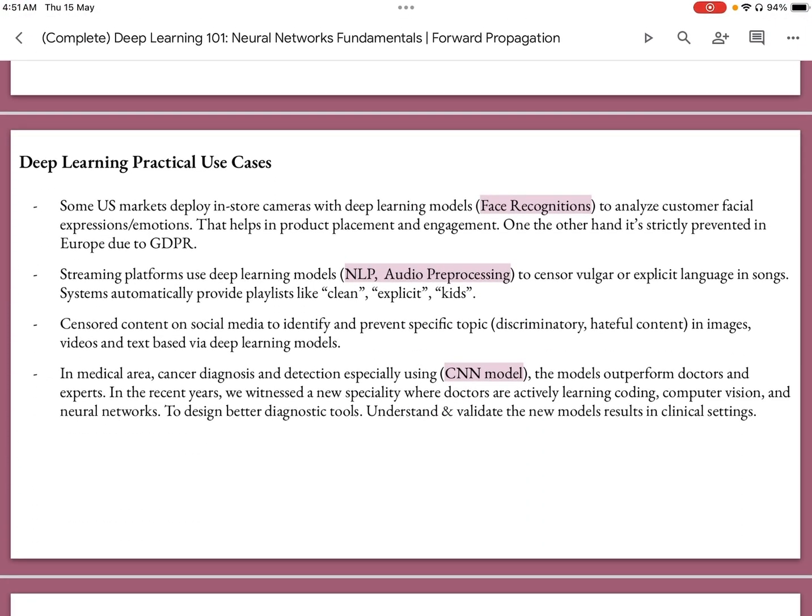Next, another practical use case in deep learning is censoring content on social media, to identify and prevent specific topics, discriminatory, hateful content in images, videos, or even in text and hashtags, using deep learning models. And finally, the most significant practical use case enhanced by deep learning is in medical areas, cancer diagnosis and detection, especially using CNN models, the model from doctors and experts.